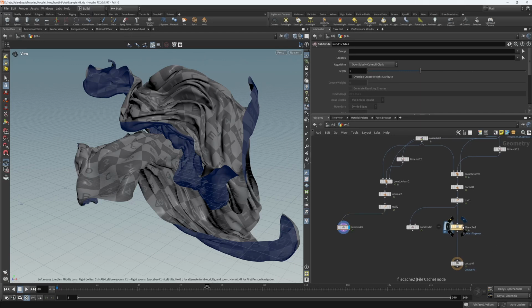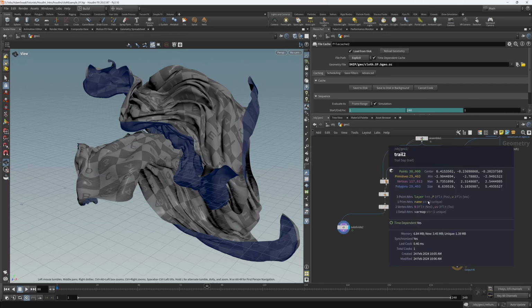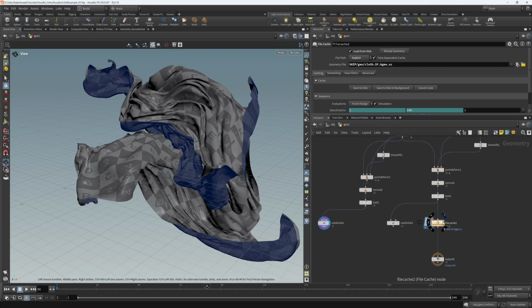And then finally, I can write that all out to disk. So I do it the exact same way I did before. I don't have any unneeded attributes on here, so I can keep this just as is. We write it out to disk the exact same way we did before. Click Save to Disk, and it will load back in once it's rendered.